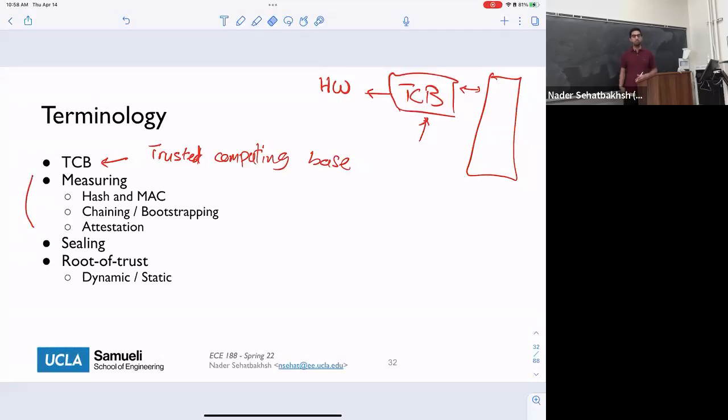When we say measuring, it means that we want to see whether the software is compromised or not. This process requires computing the hash of that value and then comparing that hash with the correct hash.